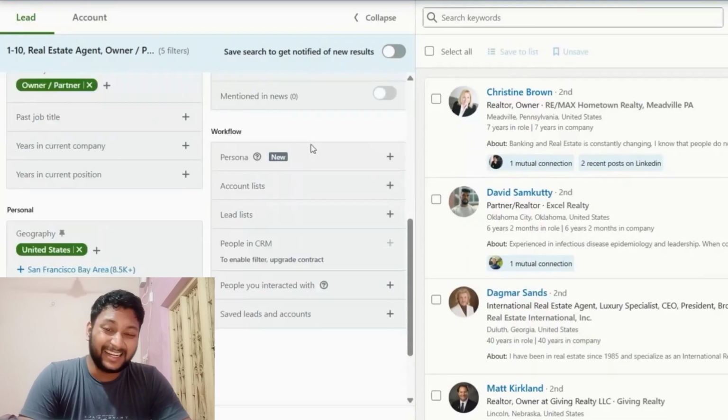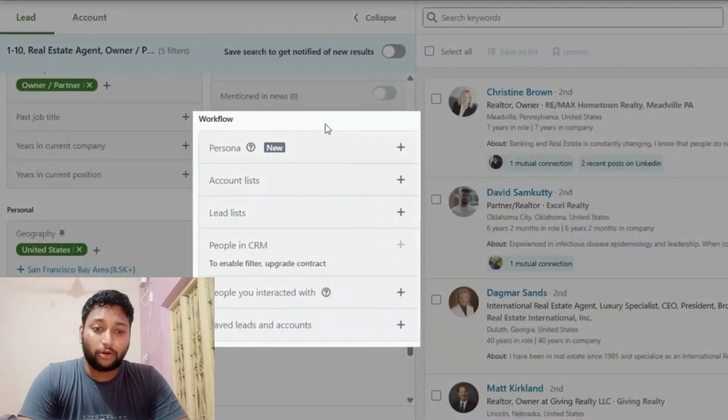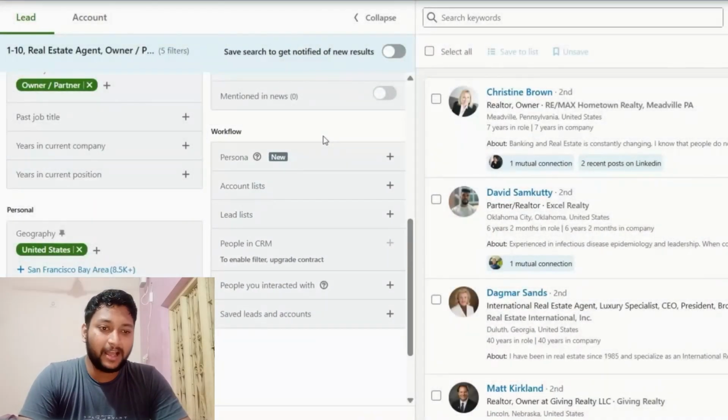Now, this is where it gets really interesting. The workflow filters are going to allow us to use Sales Nav as effectively as possible, so we spend the least time prospecting and the most time on strategic thinking.